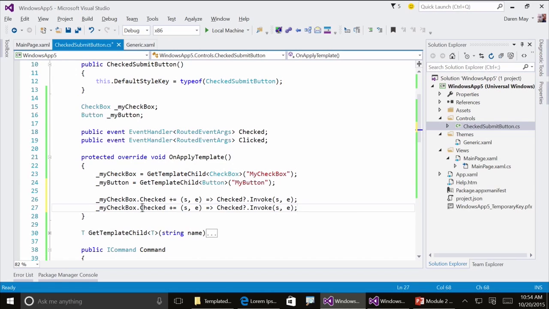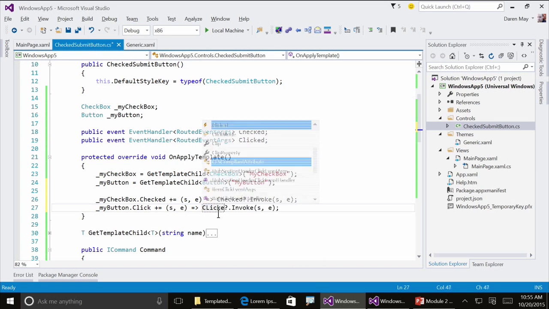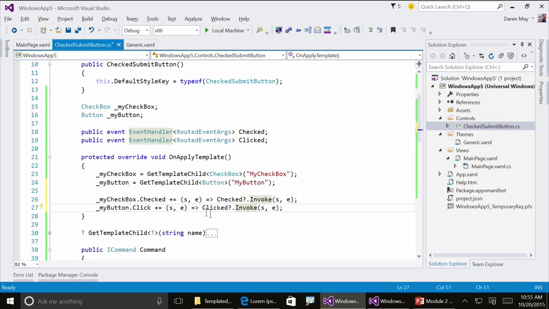So now we'll just repeat that. It really simplifies a lot of things. I'll do the same thing then for clicked. That's when the button is clicked. When the button is clicked, then I can call our clicked event and invoke that as well, passing in all the args.